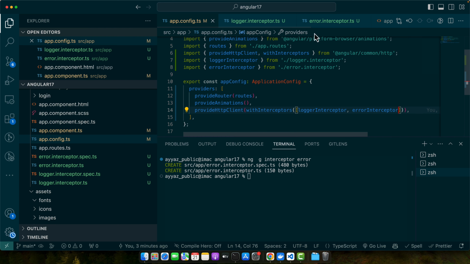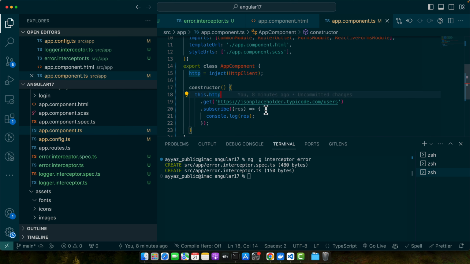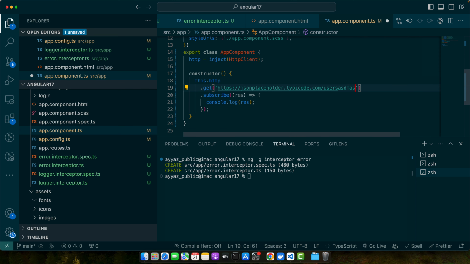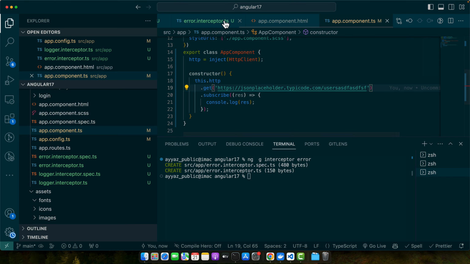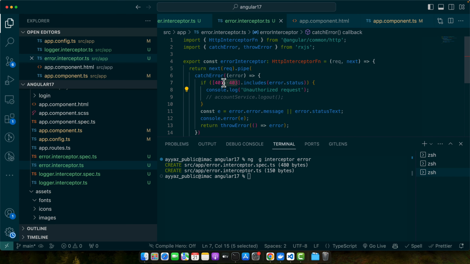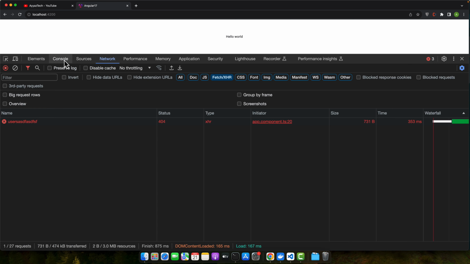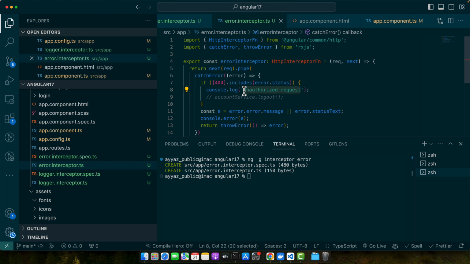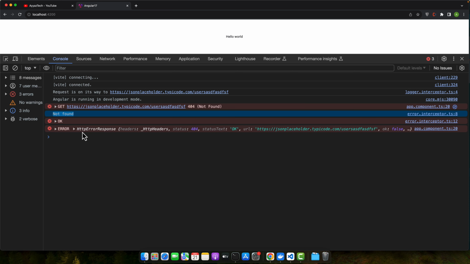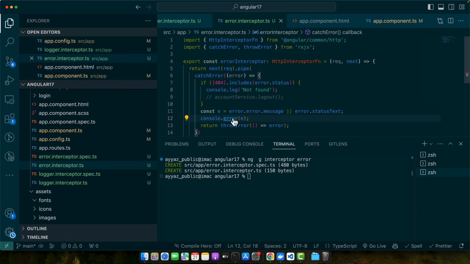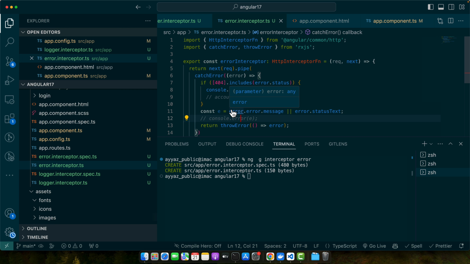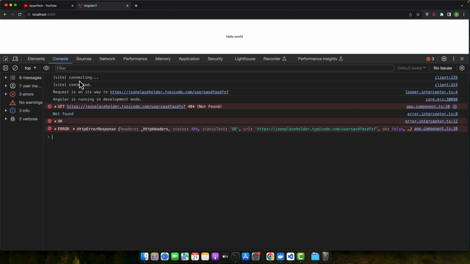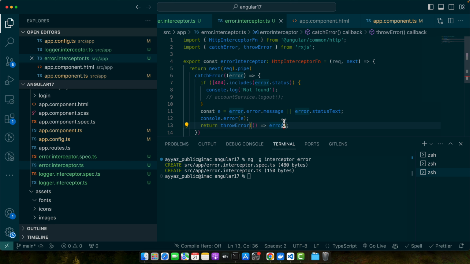I will go to the app.component, and here I will make it incorrect. For example, let's add anything random in the URL and try it. Okay, now you can see we have the error 404. So in the error interceptor, instead of this one, I can just use the 404 error here, and this time you will see in the console "not found" like this, and then you will be able to see the error through this line of code. If I comment it out, then you will see that the error was not logged. But if you uncomment it again, you will see this error message here.